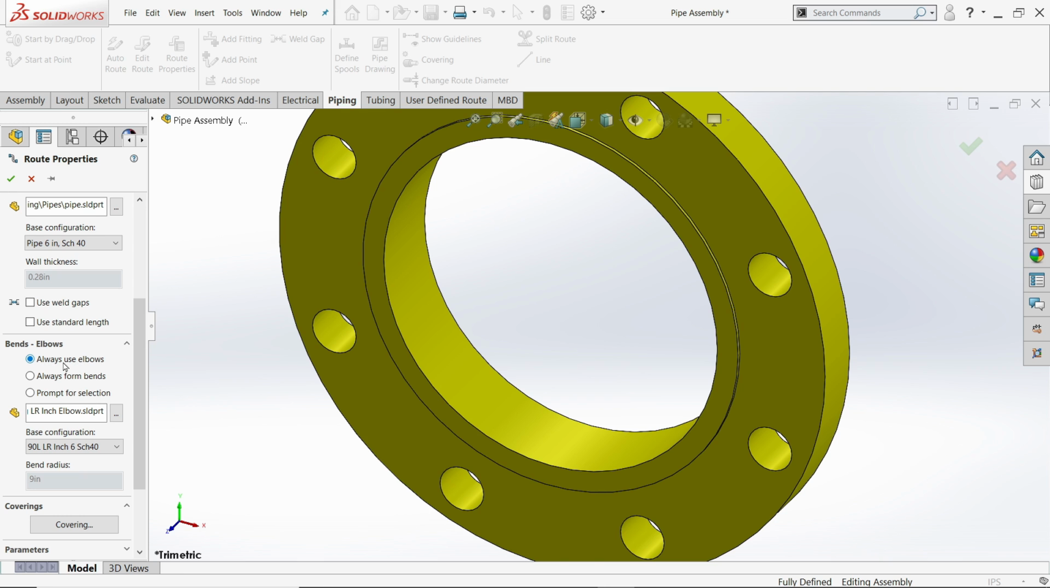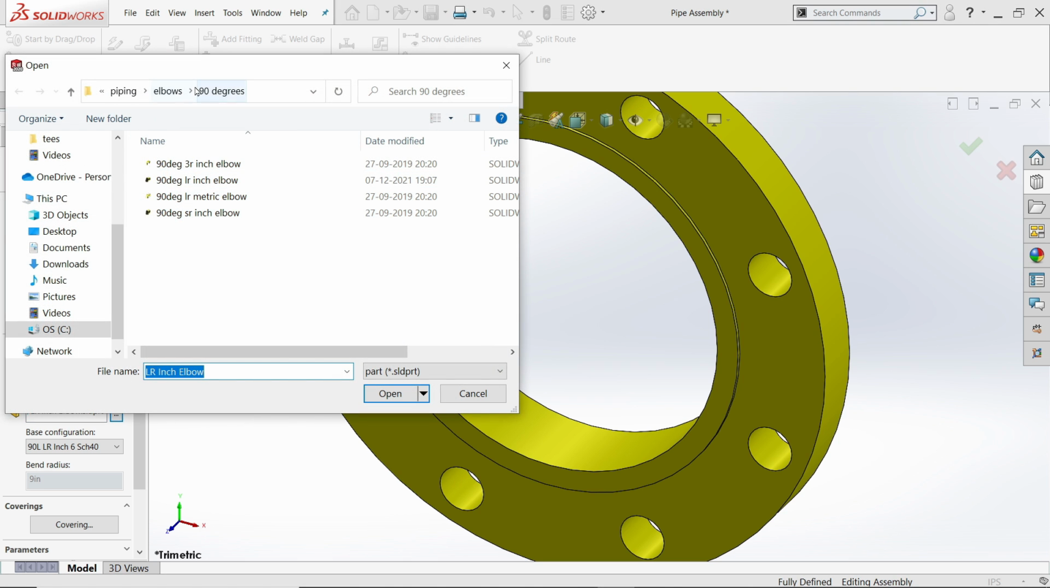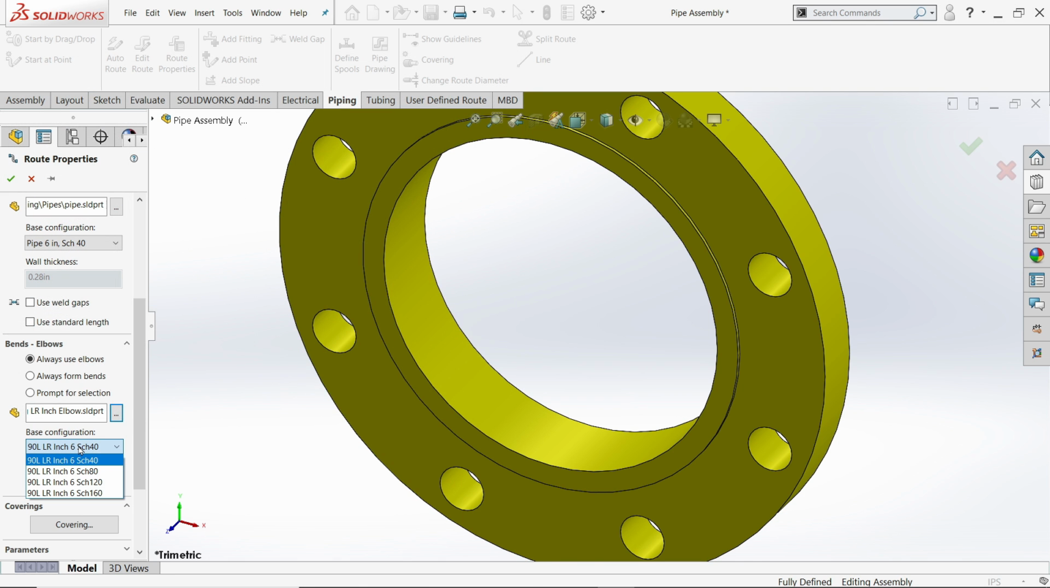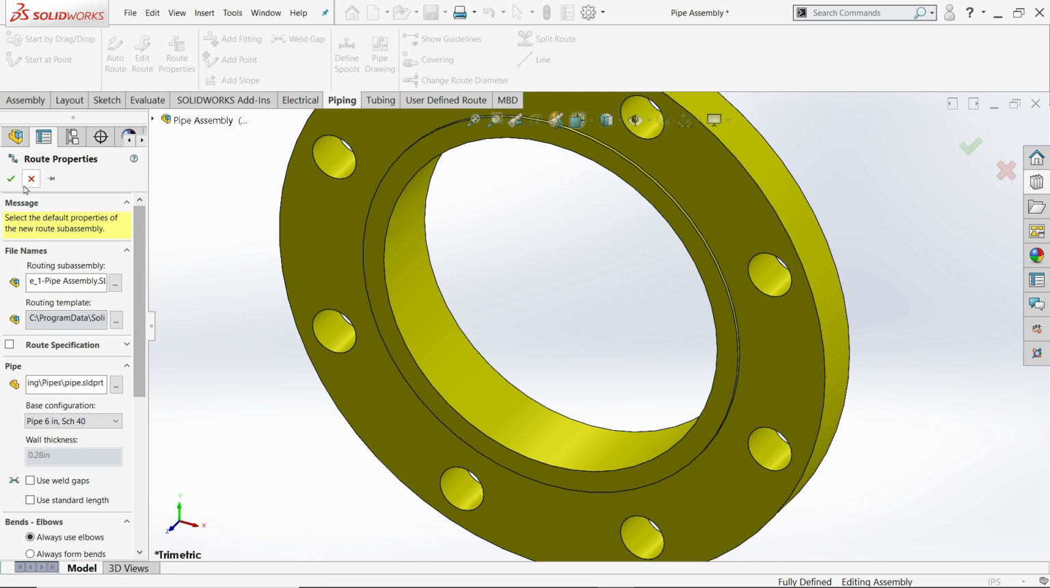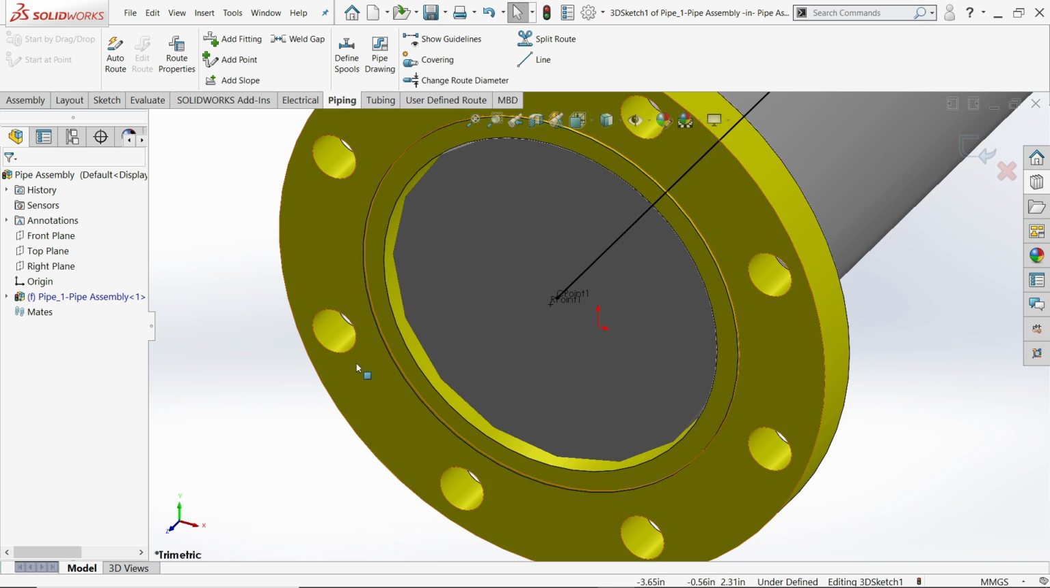So always keep this elbow option used. Elbow size, you will click here. You can select 45 degree, 90, 180, whatever you like, but we will keep 90 degree, 6 inch schedule 40. At the end, it will automatically create a fillet. So just check mark it so that you will see a fillet once you finish the feature. Say OK. Now look.